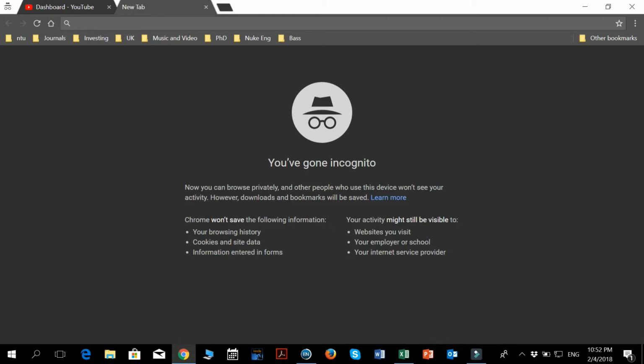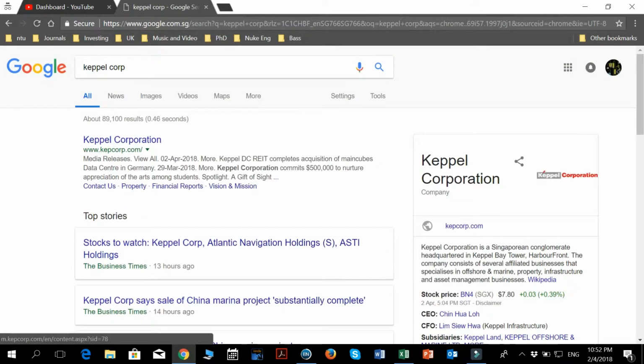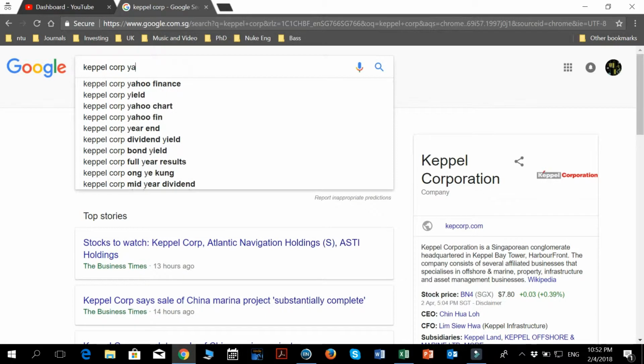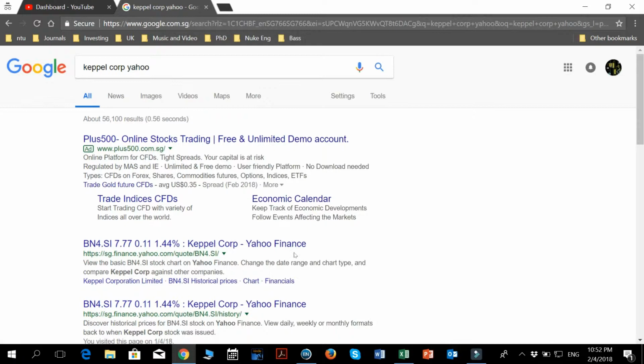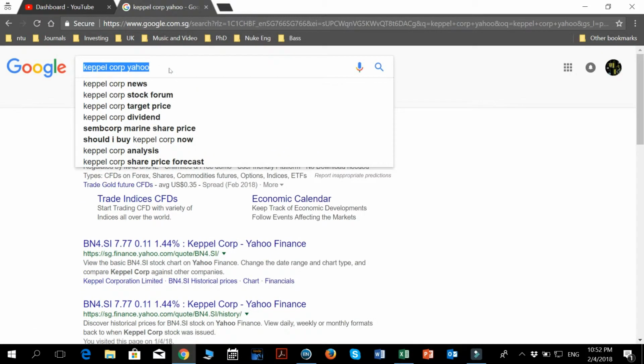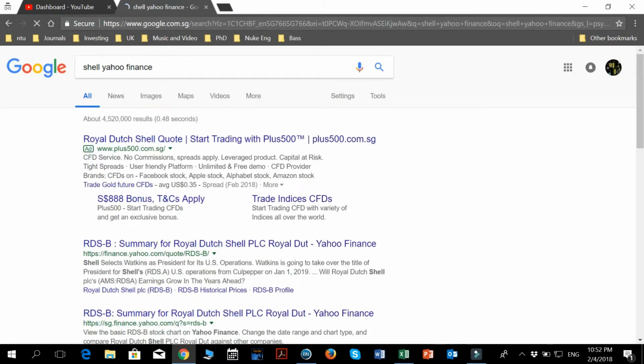So for example, let's say I'm an investor and I want to keep track of some prices. One of the stocks I like to look at, or one example stock, is perhaps Keppel Corp from Singapore. Or for me, I kind of like oil stocks. So let's look at Shell on Yahoo Finance. Okay, so Royal Dutch Shell PLC, RDSB.